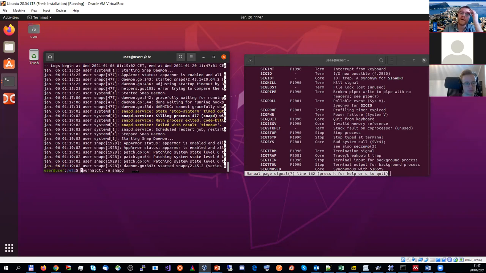So two commands to remember: systemctl and journalctl. Systemctl is certainly more important, but journalctl is really convenient if you just want to see the status of something running.